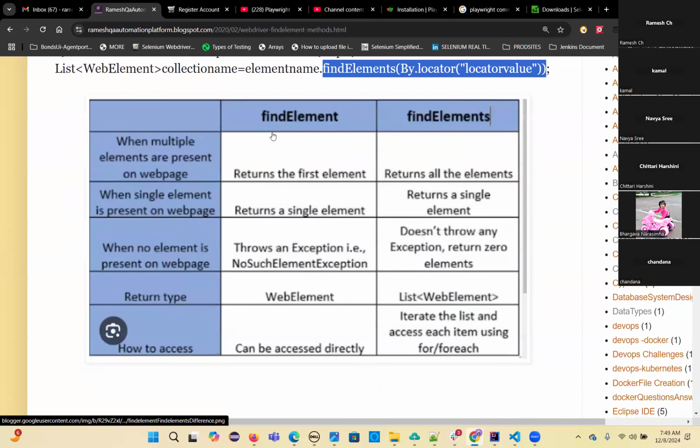So this is another interview question: what is the difference between findElement and findElements? When multiple elements are present on the web page, findElement will return the first web element, but findElements will return all the elements. When a single element is present on the web page, findElement returns a single element, and findElements also returns a single element. When no elements are present on the web page, findElement throws NoSuchElementException, but findElements doesn't throw any exception, it returns 0 elements. The return type of findElement is WebElement. The return type of findElements is List<WebElement>.